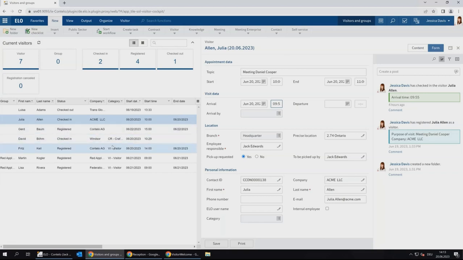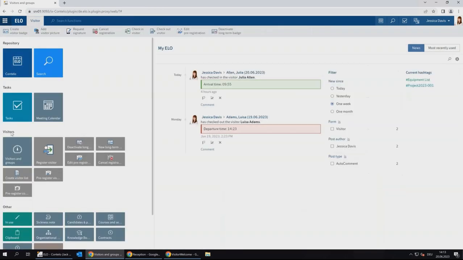So the first thing I'll show you is how to direct register your visitor. For this, we have a function here as well. We can register the visitor with this tile here. We could register it with the ribbon as well.